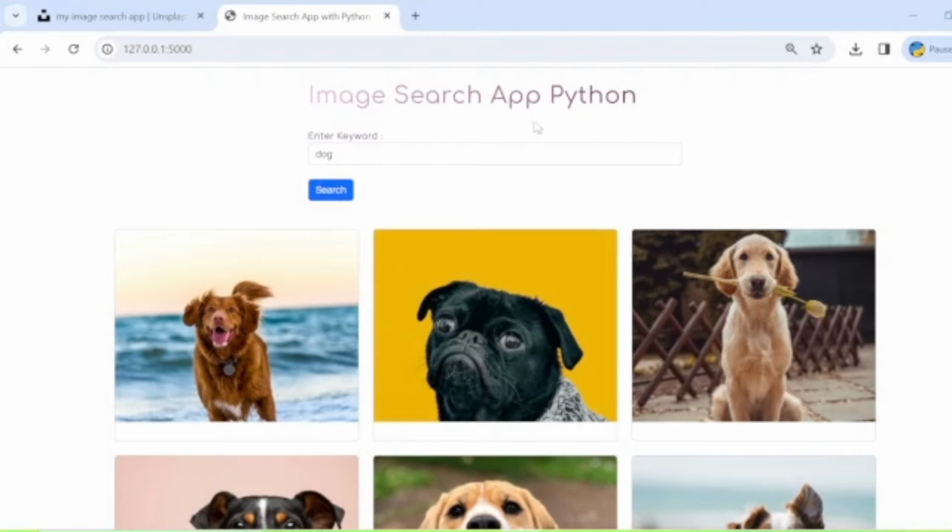Hello guys, welcome back. In this tutorial, I'm going to explain how you can develop an image search app with Python and Flask. Guys, here we are going to build a web-based project, so we will use the Flask micro framework from Python. Before starting coding, we will give a brief description of our project.